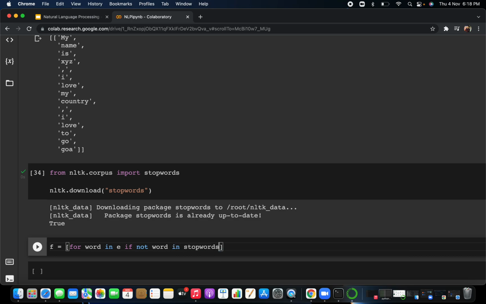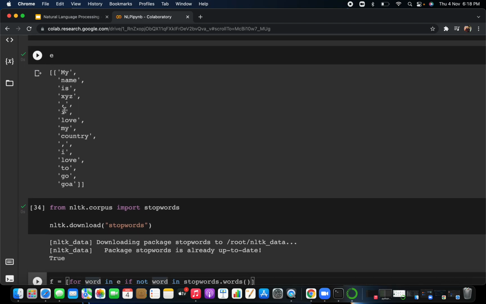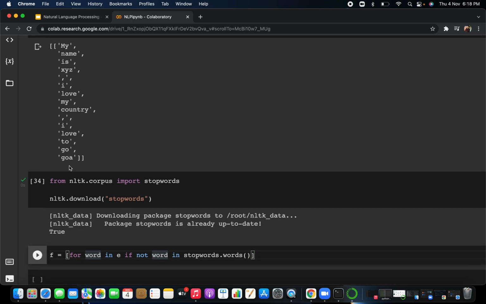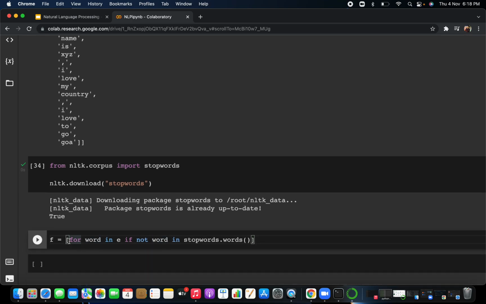Okay, you have to call this method. If that particular word is not present in the stop words, then you want to return that word. If a word like "is" is present in the stop words, then you don't want to return it. This is simple Python code, that's what you are doing. So you want to return that particular word.